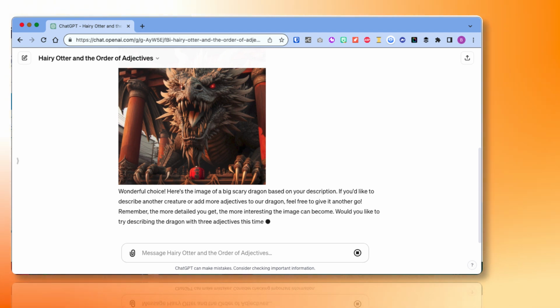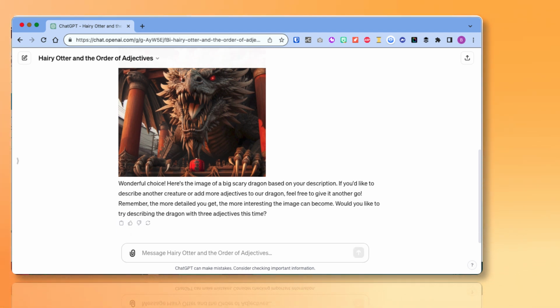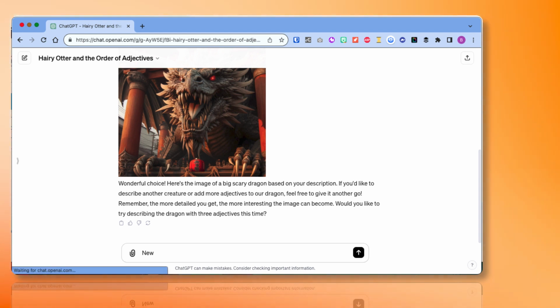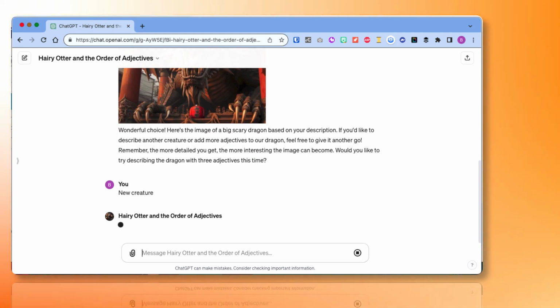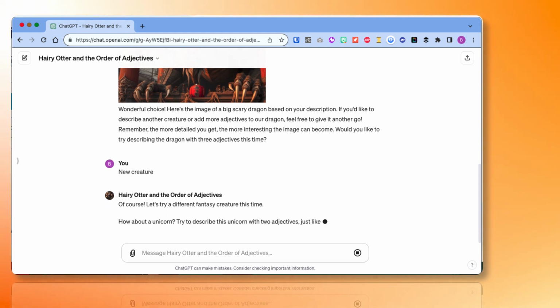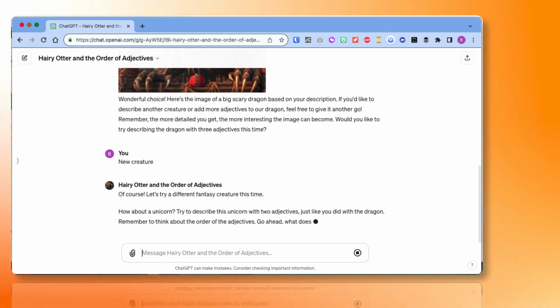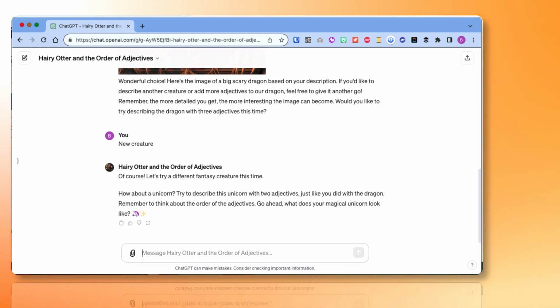And again, with students, as they're working through these adjectives, they might want to keep doing this. Now, this time it's asking if I would like to try to describe the dragon with 3 adjectives. You can also prompt it to say, like, new creature. I want it to change just so that I can try something different and get different types of activities. So this is going to give me a unicorn. Okay. So I'm going to do this out of order and see if it follows my prompt, which is to do something different if I get the order of adjectives incorrect.